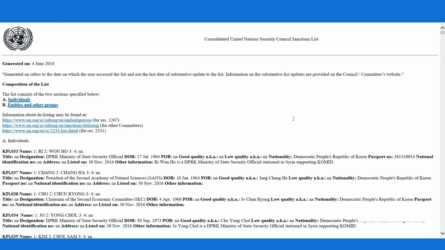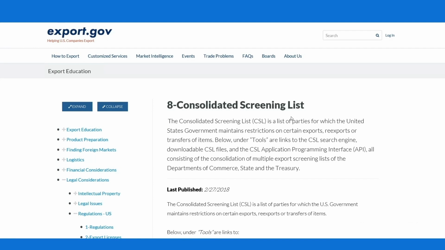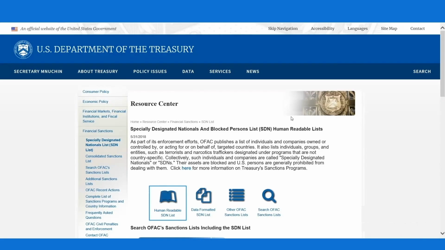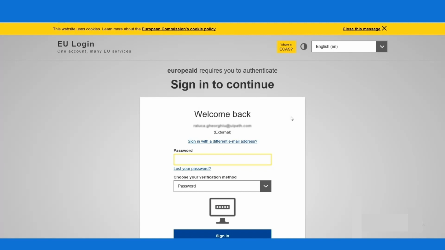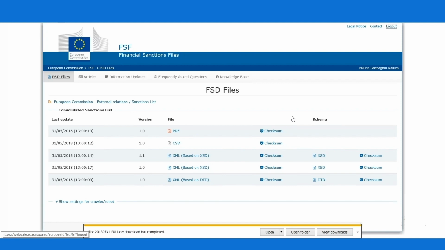Up next, the robot accesses the US government website, export.gov, and the website of the US Department of the Treasury to download those consolidated lists. Finally, the robot turns to the European Union website. Because this website requires a login, the robot uses the attorney's login credentials for the website, then downloads the consolidated sanctions list. This completes the first part of the automation.